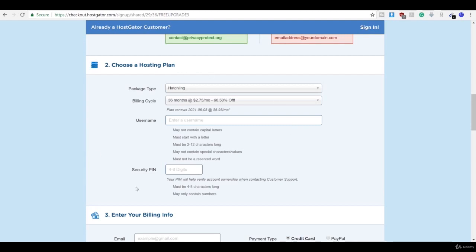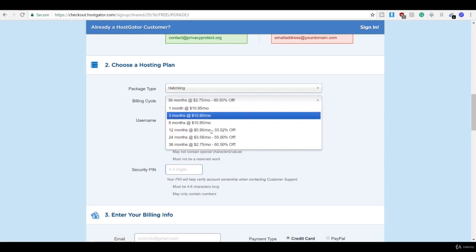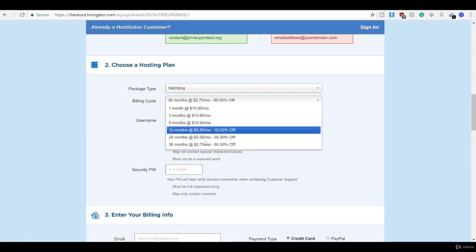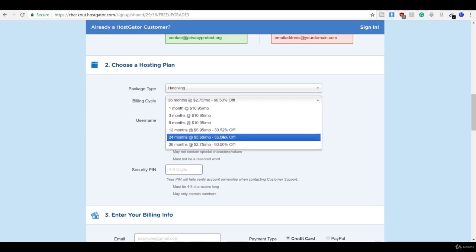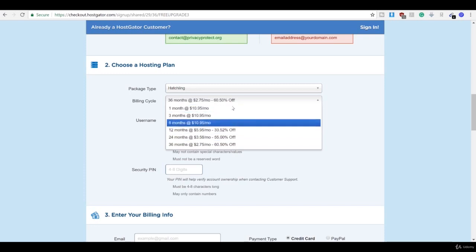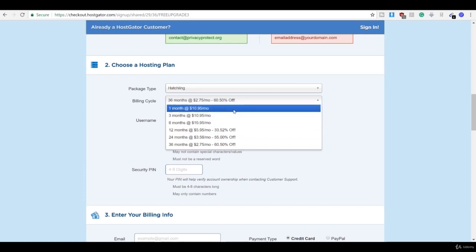Okay, so now we just go on to choosing our hosting plan. Now, as you can see, the more months you commit to in one payment, the more savings you get. But obviously, it's going to be a higher upfront initial cost. So what I'm going to show you guys is how to get your hosting for just 1 cent for the first month.